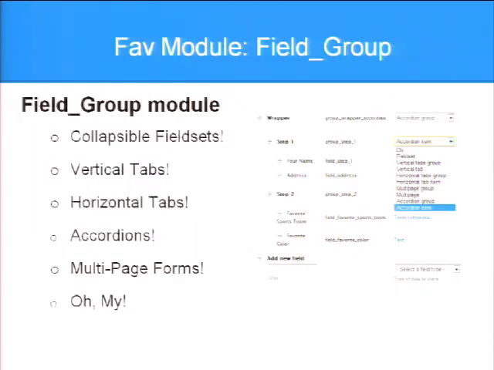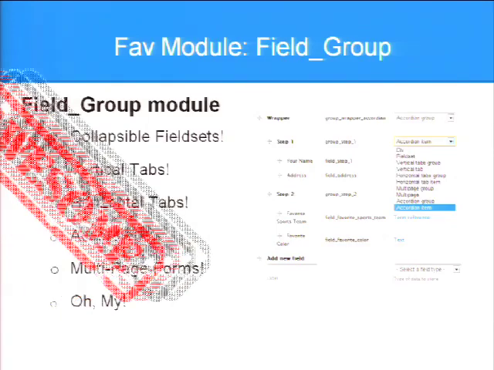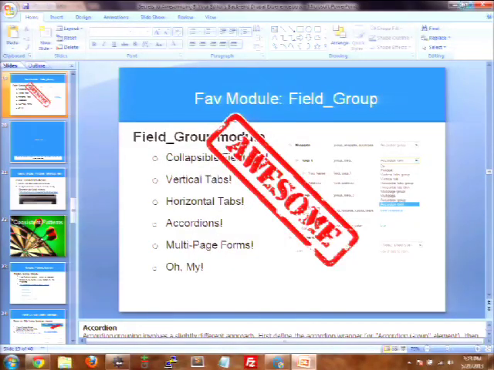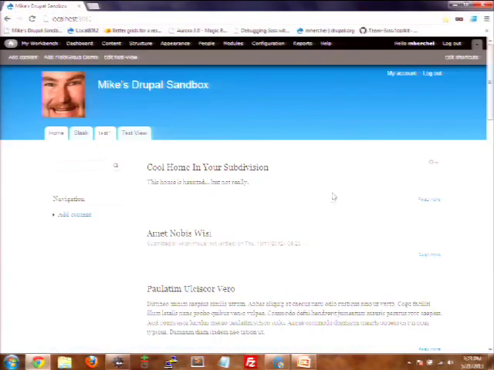And this is probably my favorite module right here, Field Group. This module is so awesome. Hold on. It's pretty awesome. I'm actually going to demo this module. You can see these awesome graphics here. Live demos pretty much always fail, so just bear with me here.